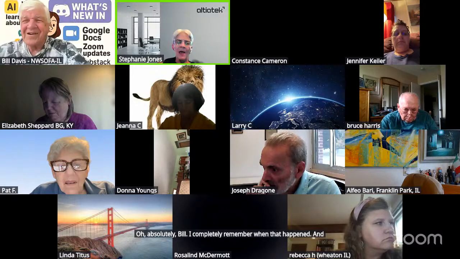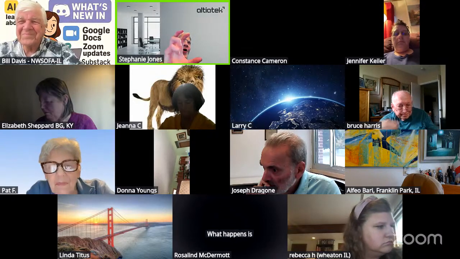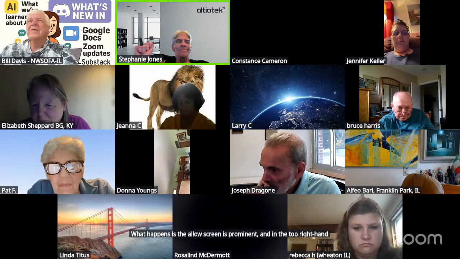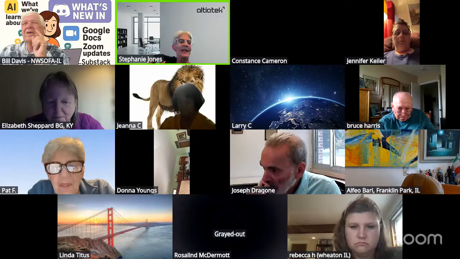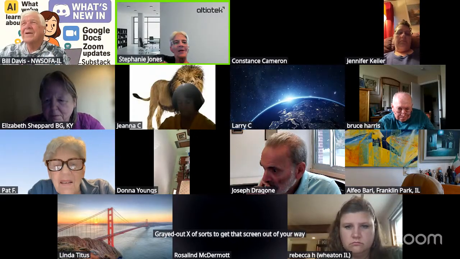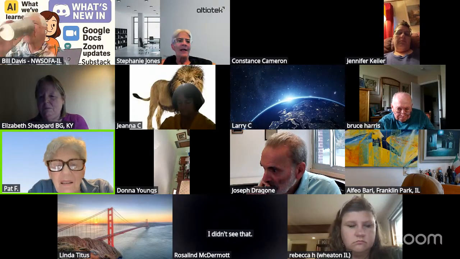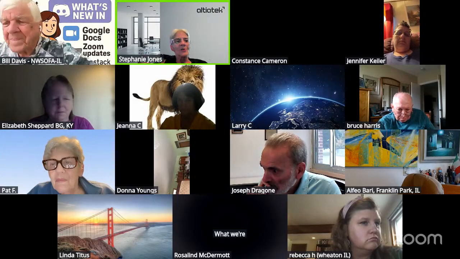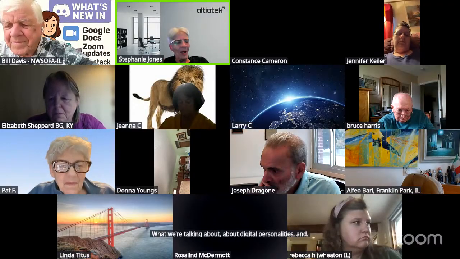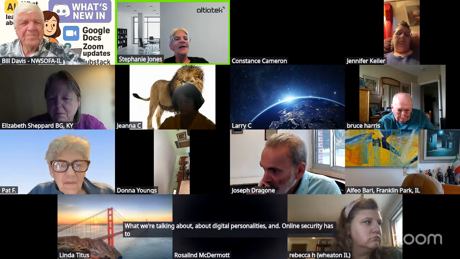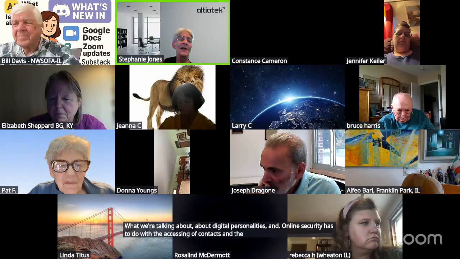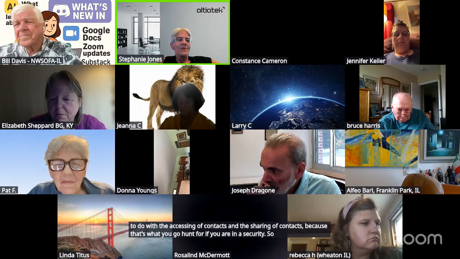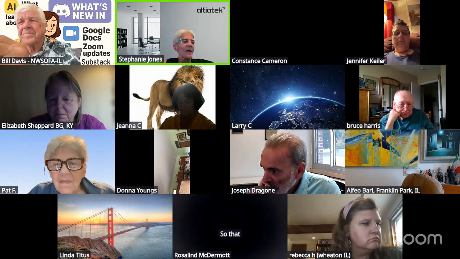And generally, what happens is the allow screen is prominent, and in the top right-hand corner, there is a grayed out X of sorts to get that screen out of your way. I understand. It can be tricky because part of what we're talking about, digital personalities and online security, has to do with the accessing of contacts and the sharing of contacts, because that's what you go hunt for if you are in a security breach. So we are all trained to not do that. So that is very alarming, very concerning.